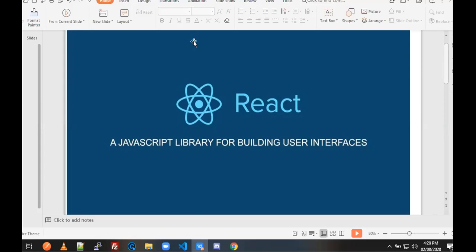And I would recommend that you should get yourself familiar with some of the ES6 features, like classes, like arrow functions, like the new ways of declaring variables like let and const. So the question now is, how does React work? React actually creates a virtual DOM.